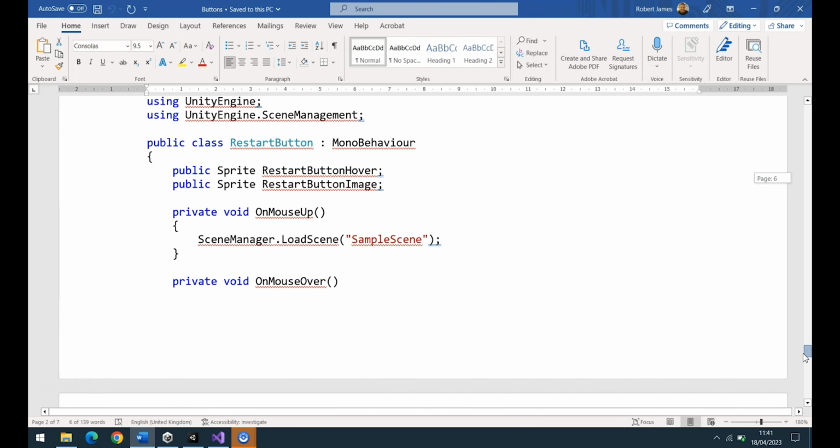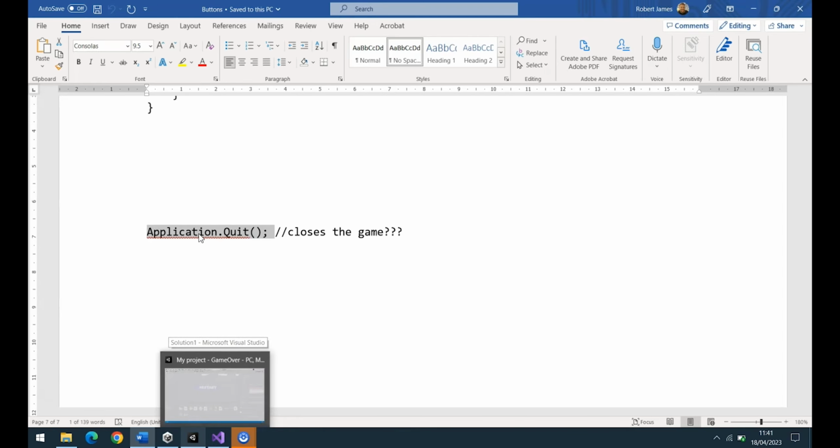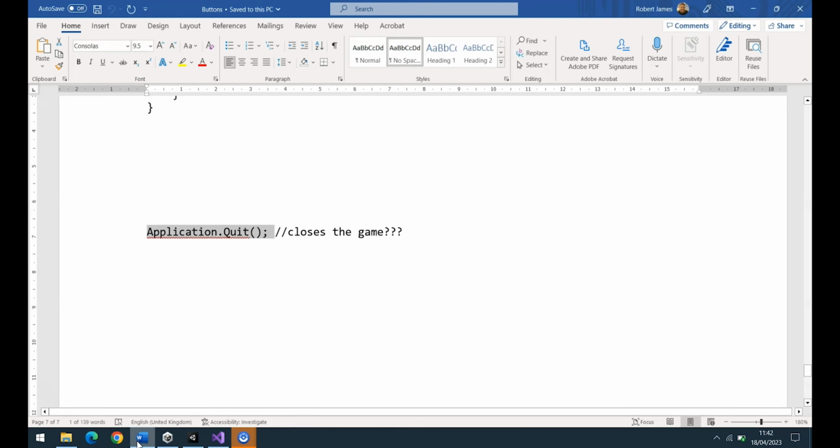There is a bit of code down here somewhere, which is this part here, Application.Quit. Now the reason why I've got closes the game question mark, question mark, question mark. When you run that particular command within the Unity environment, when you click on quit, it doesn't actually do anything. But when you export the game, your finished game, and you click on that quit button and it does that Application.Quit thing, it will close down the Unity environment runner, whatever it is running in the executable file. But like I said, that's that little bit of code there.